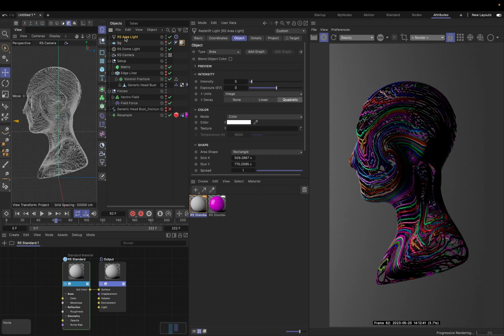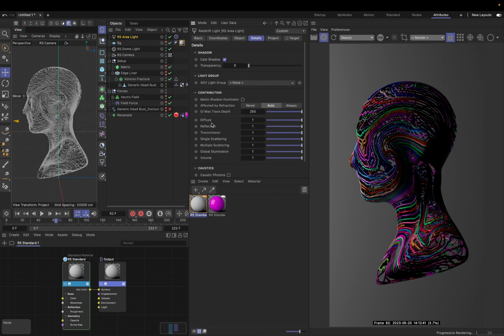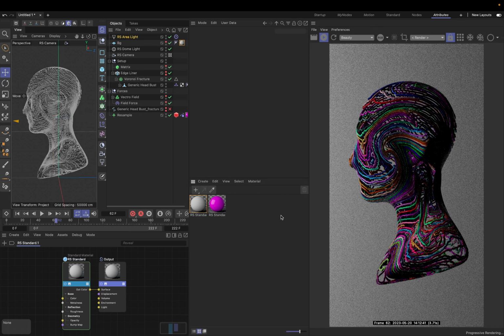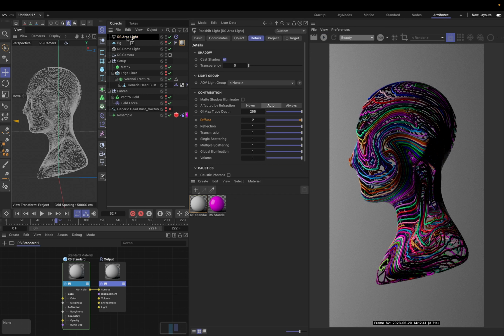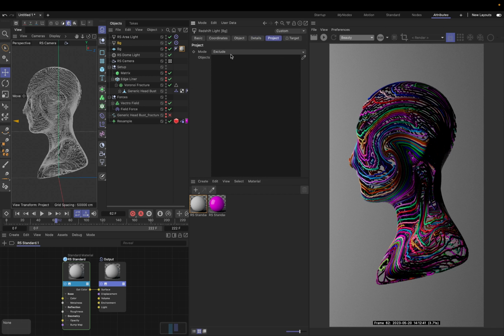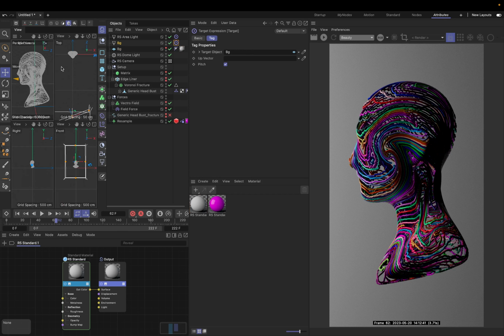First of all, let's select this area light, go to the details and increase diffuse by 2. We got more diffuse reflection in our scene. So let's Command drag and drop and create a copy of it, call it BG, because I want to use separate lights for BG and for my main objects. Let's go to the projects and switch mode to include, and include for this light only BG. Okay, and moreover, let's select this target, and as a target object we will use BG as well.